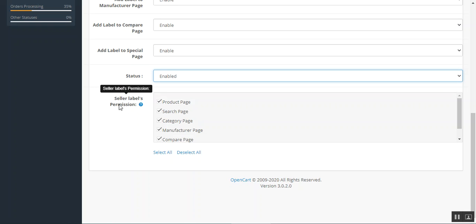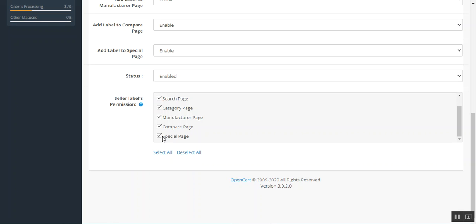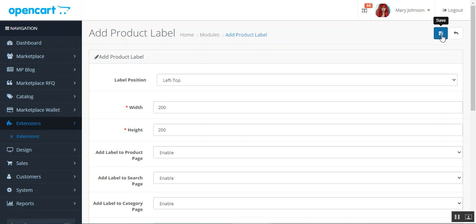Now lastly, we have the seller's label permissions. So basically from here the admin can set up the label permissions, or where exactly the labels would be visible for the marketplace vendor products. So here you can see that we have chosen the different places like the product page, search page, category page, manufacturer page, compare page, and the special page itself. So you can remove or add or check the ones that you want to allow for the marketplace vendors, where exactly the visibility would be there for the seller's product labels. And after that, you'll have to just tap here on the save configuration button, and we are done making the initial configurations.